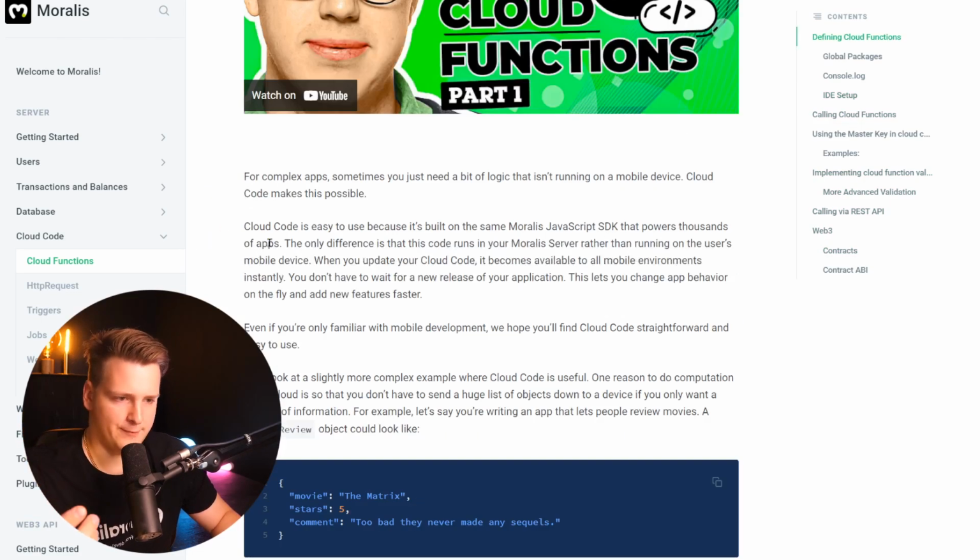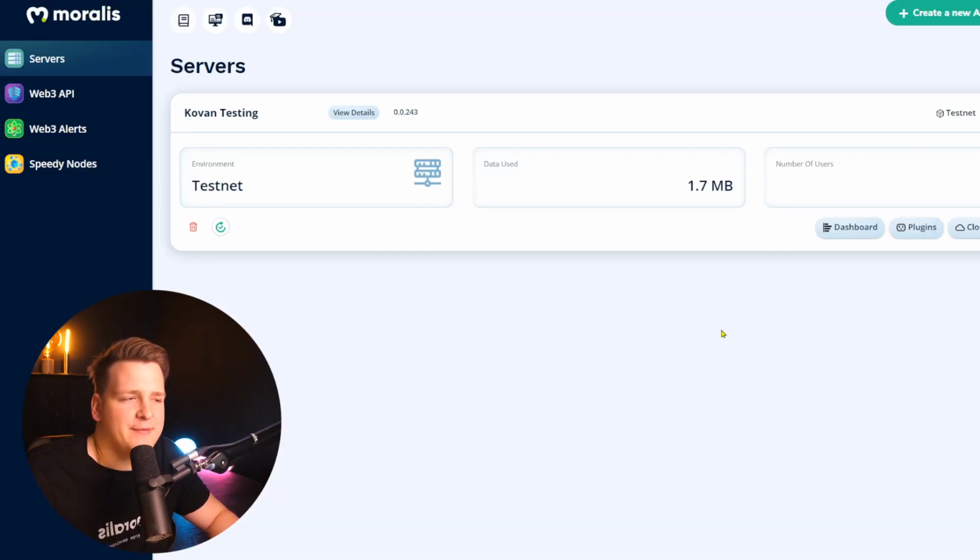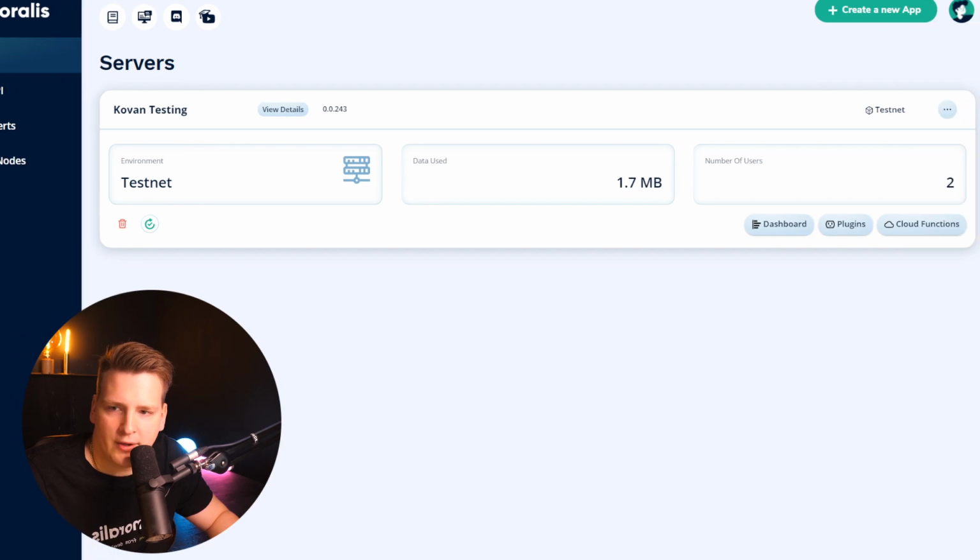But so now I told you what cloud functions are, what they do. Let me show you how to write a simple cloud function. So I have my server right here. It is a Kovan testnet server. Let's say I want to add specific backend logic to the server. How do I do that? Well, as you can see, there is this button called cloud functions.